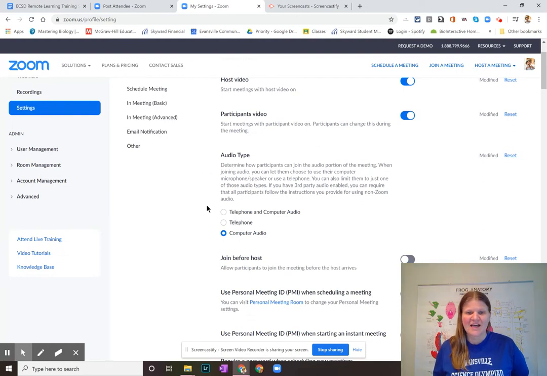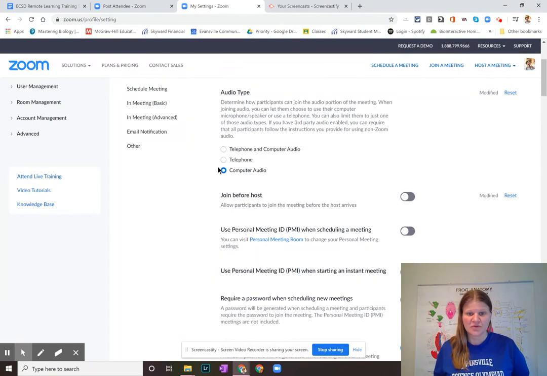Audio type, I have switched this to just computer audio instead of telephone. So that is up to you what you would like to do with that. So that's how students could join. Zoom has been having problems with the telephone option, so I just went for the computer one.